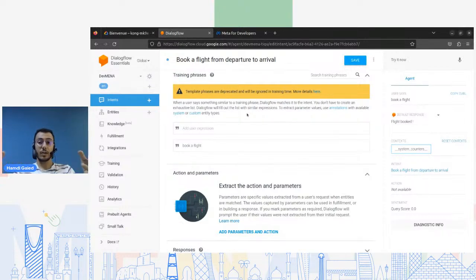And if the user did not mention those parameters, the chatbot should take the role of asking: what is your departure country, what is your arrival country? If the user said, I want to book a flight to Algeria, for example, here we have the arrival country, but we do not have the departure country. So the chatbot should recognize that we have a missing parameter, and it should ask, what is your departure country?